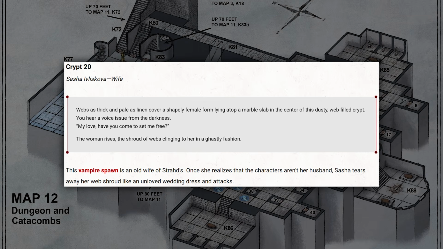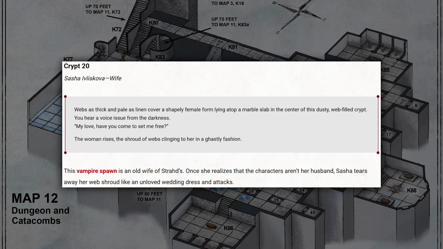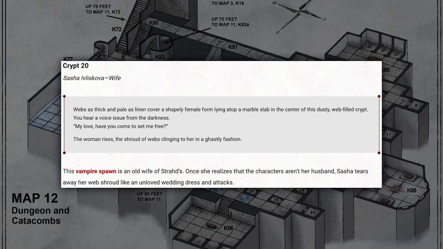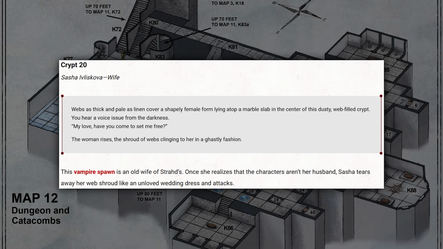Webs as thick and pale as linen cover a shapely female form lying atop a marble slab in the center of this dusty, web-filled crypt. You hear a voice issue from the darkness. "My love, have you come to set me free?"